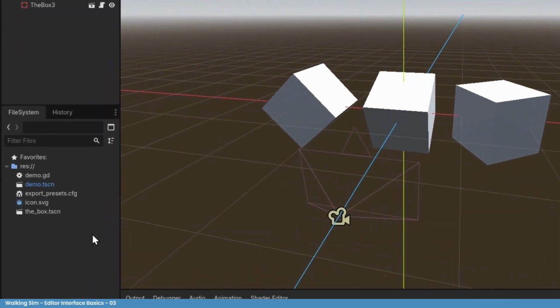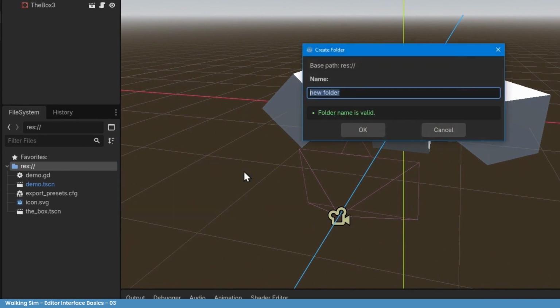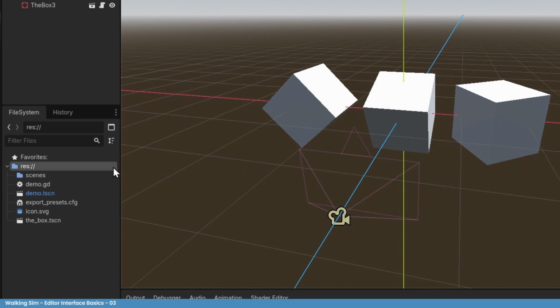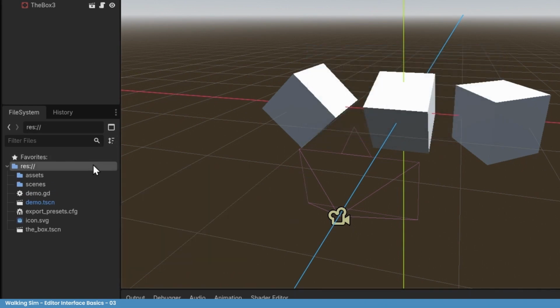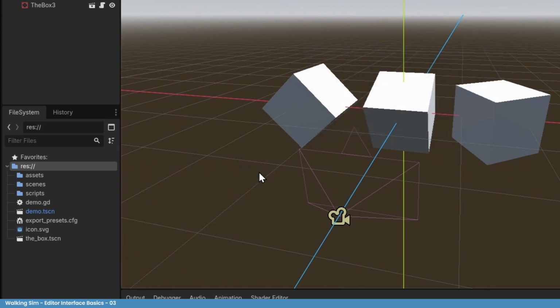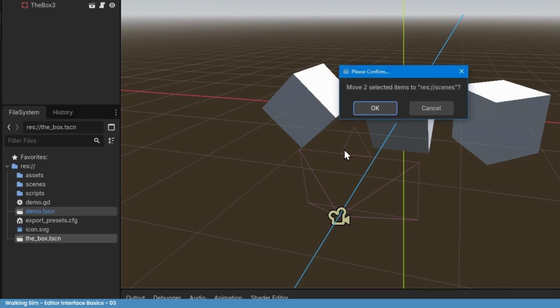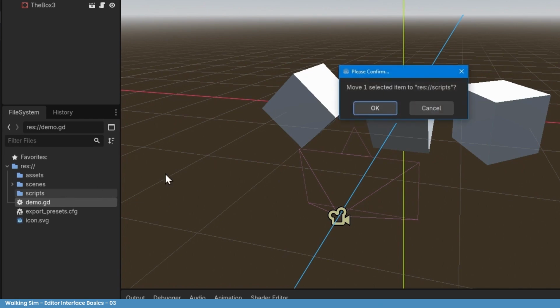Take a look at your file system now. It can be organized too. Right click on the resources folder, then select create new folder. Name it scenes. Then create two more folders named assets and scripts. Next, select both demo.tscn and the box.tscn and drag them into the scenes folder. Finally, move the GD files into the scripts folder.